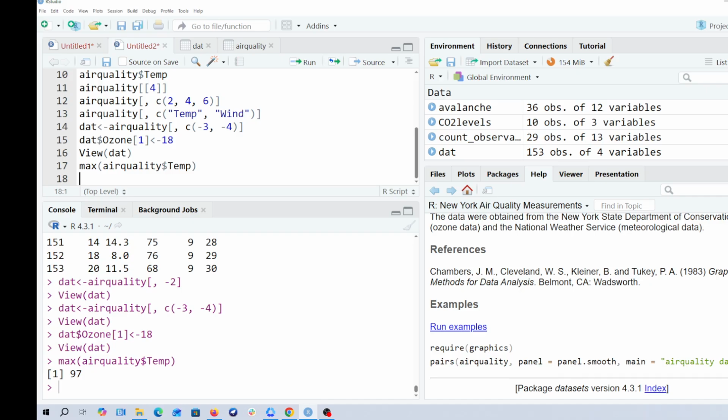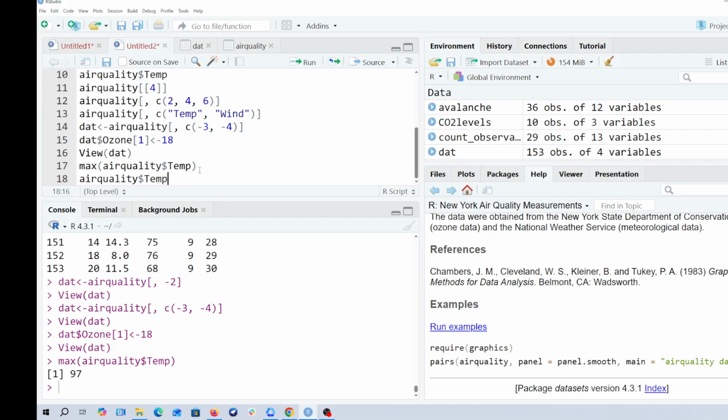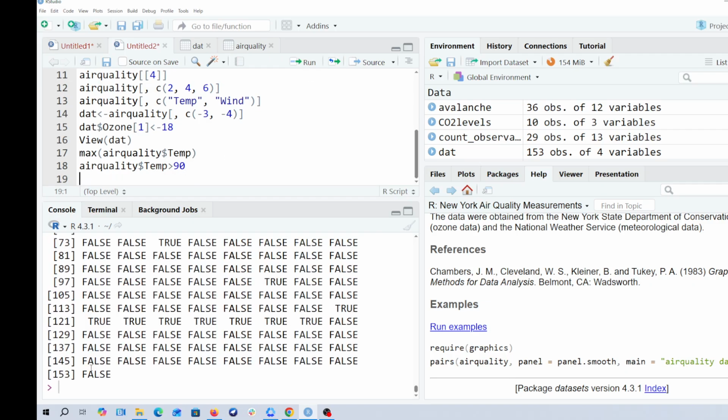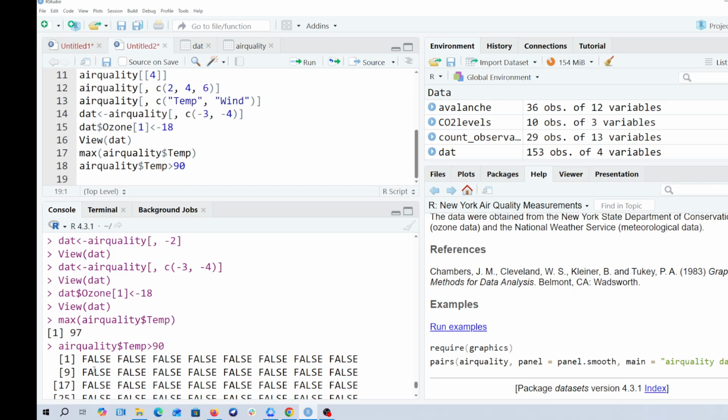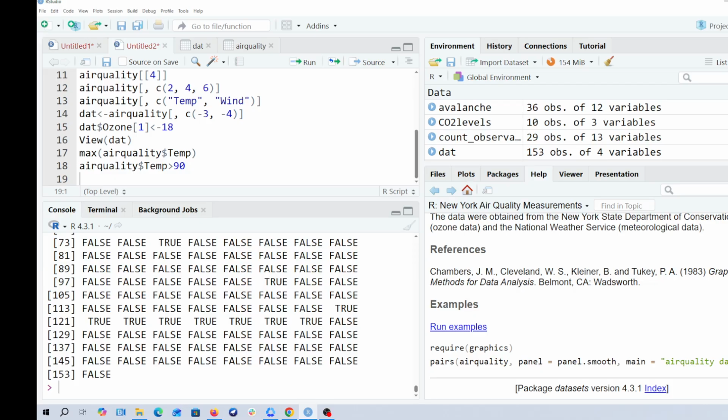Let's say I want to filter temperatures. From that air quality data, I want to go to the temperature column and pick temperatures that are greater than 90. Let's run this and see. You see, it's giving me TRUE for cases where it holds and FALSE where it doesn't, because it's like a boolean. It will give you either true or false. But if you want the values to actually appear instead of those true and false, you can do something different.